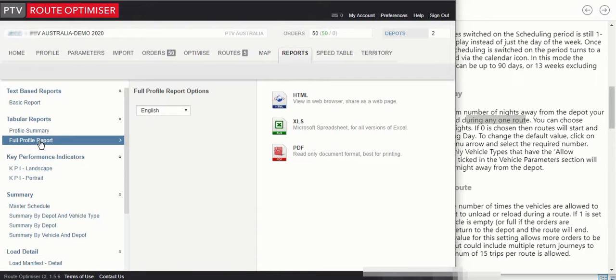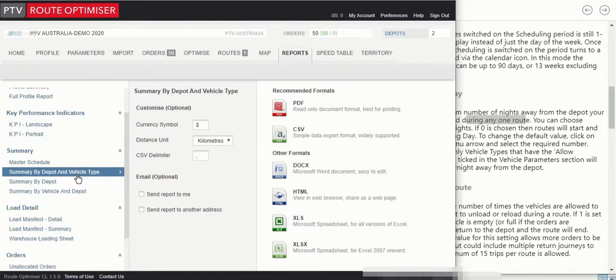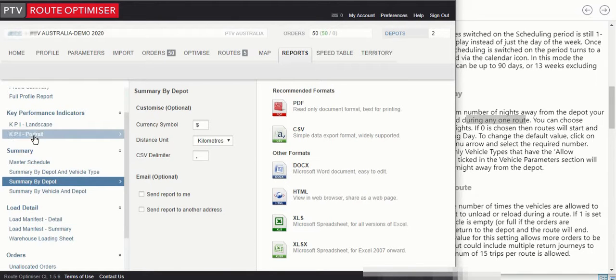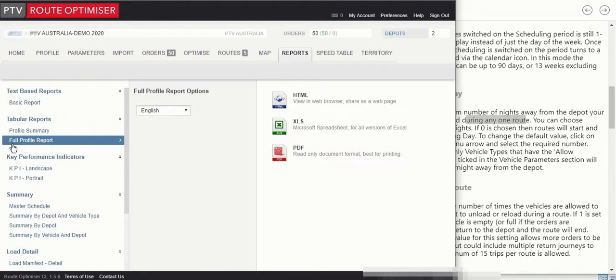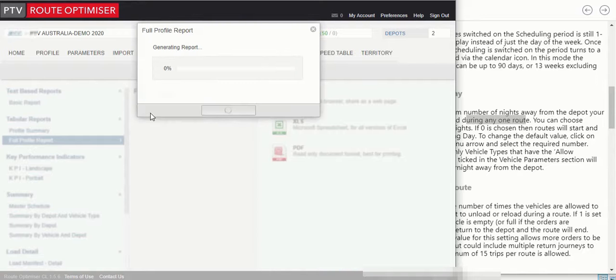Okay, next, for that, report. We can get the full profile report, profile summary reports, the summary by the depot, and the vehicle report. Summary by the depots, we can get it. I am giving the full profile report. In this we can use PDF or spreadsheets or web browsers. Now I am using the PDF. We can choose the languages also. It's generating the report. Maybe it takes a little bit of time.